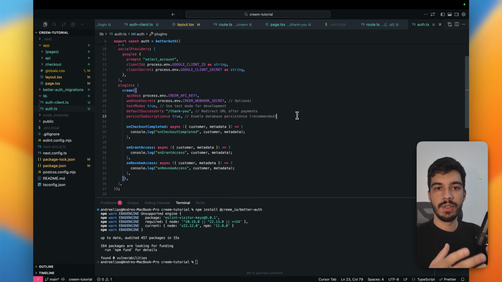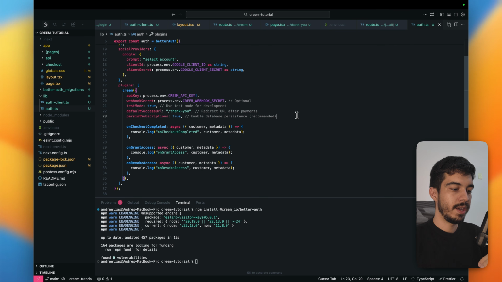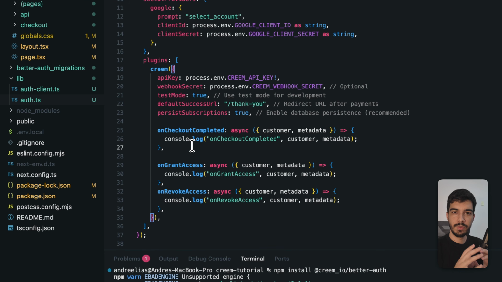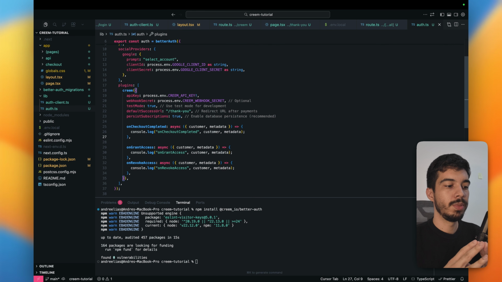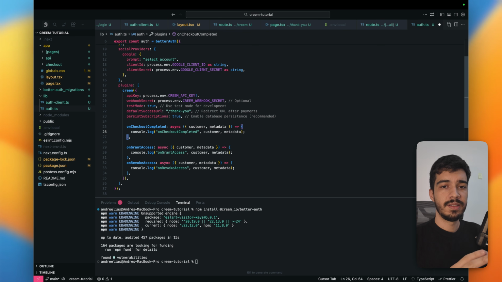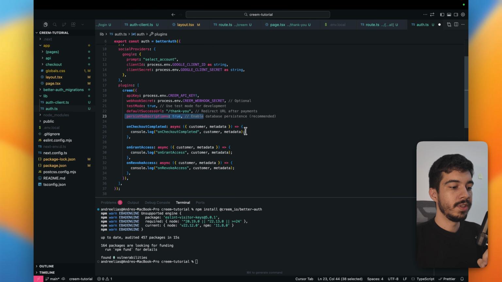And also Creem offers a few functions that are going to help you a lot on your development time, which is onCheckoutCompleted, very straightforward. Once the user completes the checkout, this is going to run, and you're going to put all your code over here, if you want to maybe send an email or set some flags on the database on your own, but this is not necessary if you have persistSubscription equals true over here.